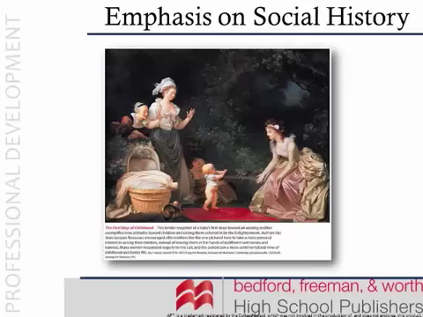One of the defining features of the McKay text is its emphasis on social history. Students love to read this text because it effectively recreates the lives of ordinary people. Students enjoy the relatable stories about ordinary people integrated into important economic, political, and intellectual developments.